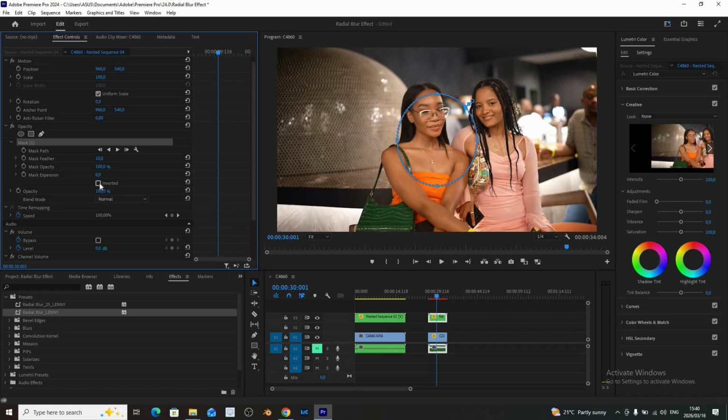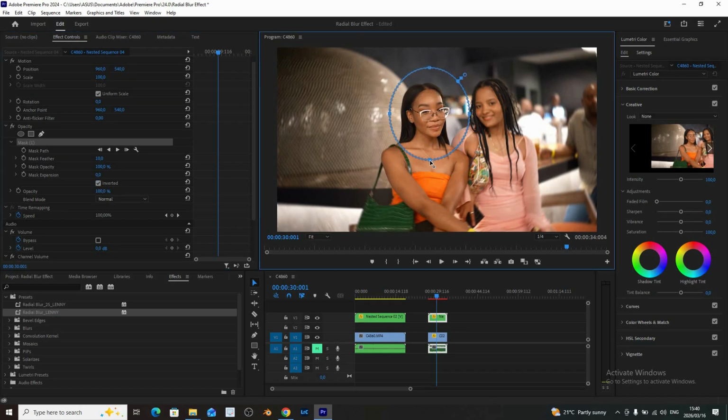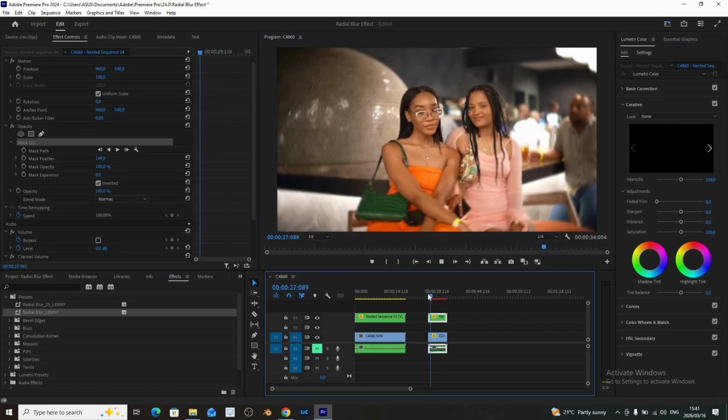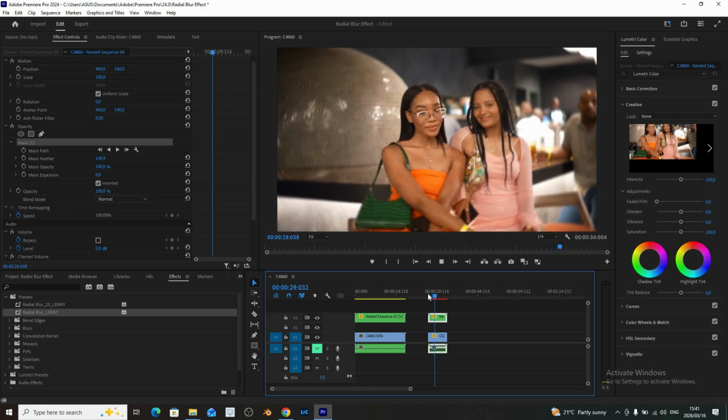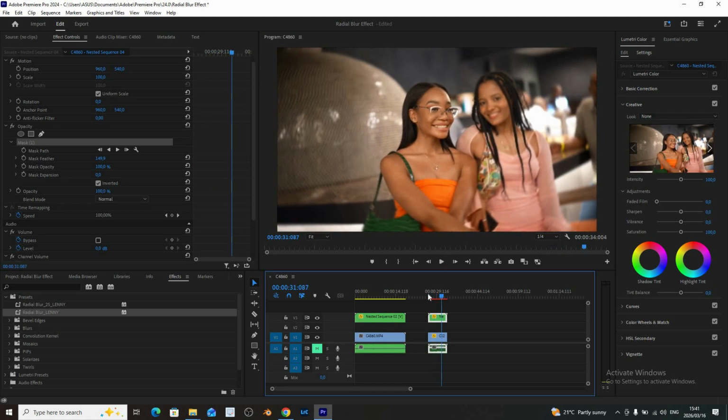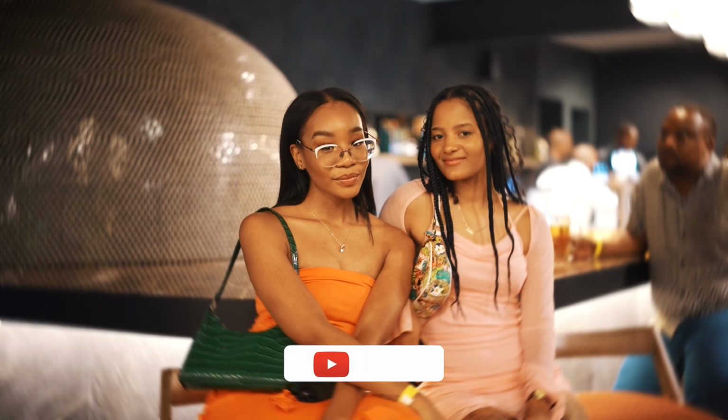So what we want to do is hit the invert, check this box right here, and then click and drag to her face, maybe make it slightly a bit bigger. So ideally, say in this case, I want the focus to be on her, not the other lady on the side. And then I just want to feather that just a bit, and then when you play back, it looks pretty dope.